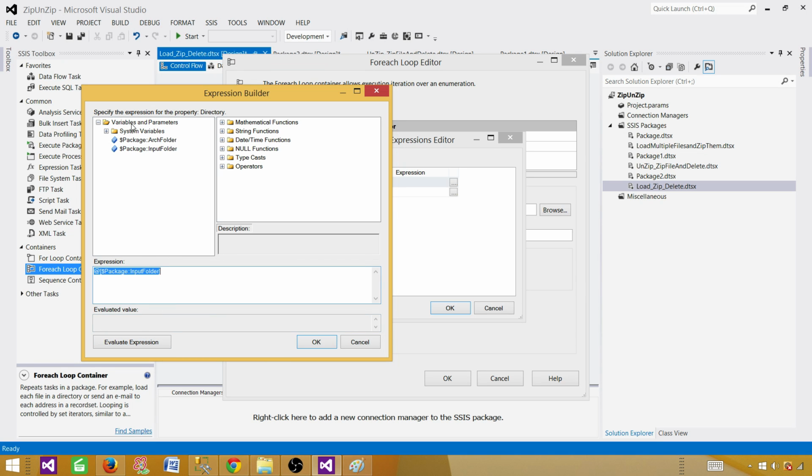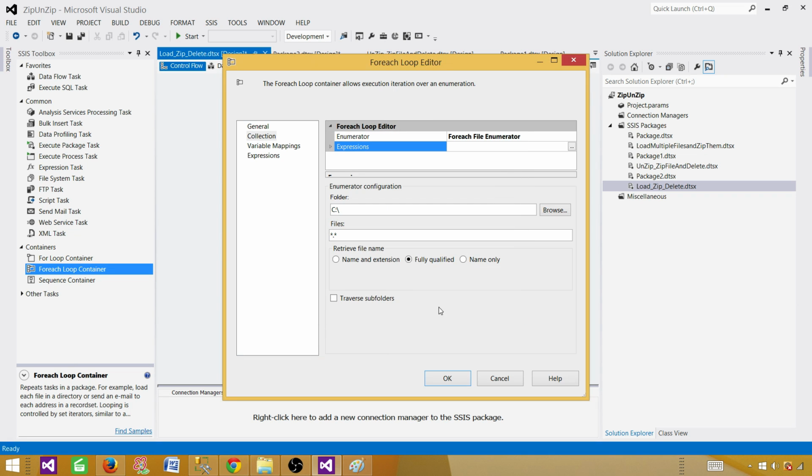Parameter, if you have a variable, then it will be variable. In my case it's package parameter. Hit OK. And here, as you can see, now it is not going to use the C: folder anymore, because we have provided the value of directory equal to the package input folder parameter. So whatever the value in this parameter is, that's what it will use.